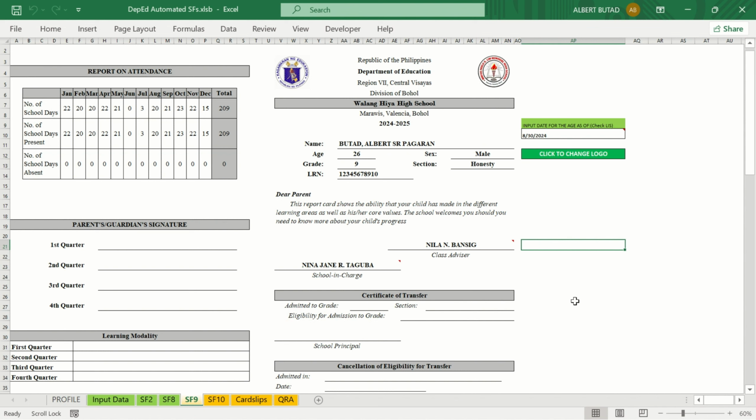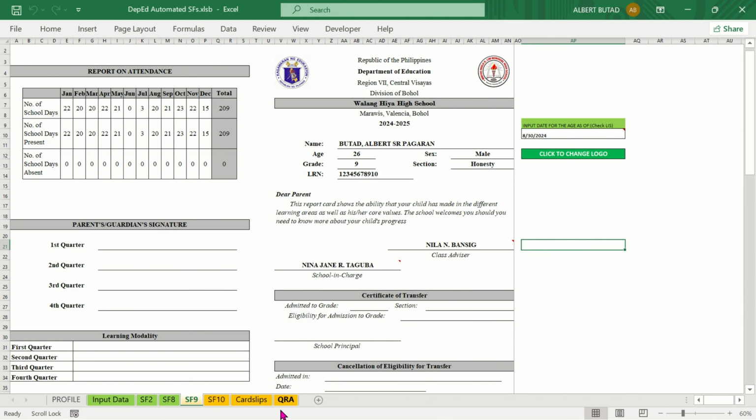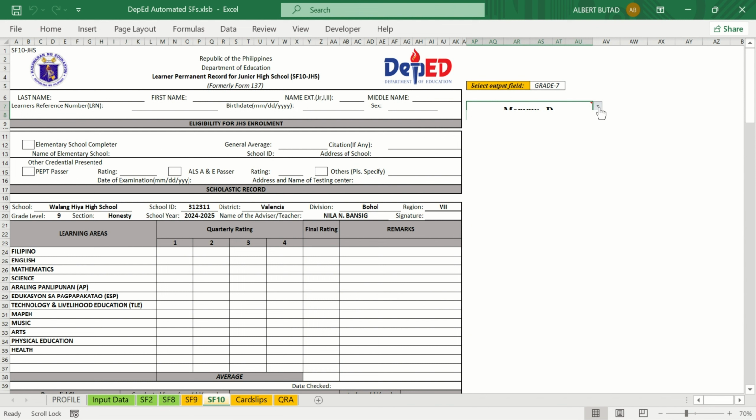So if you want to print the SF9, press Control P, and if you want to print the first page, you just have to select pages 1 to page 1. And if you want to print the back page, you just have to select pages 2 to page 2 for the back page.